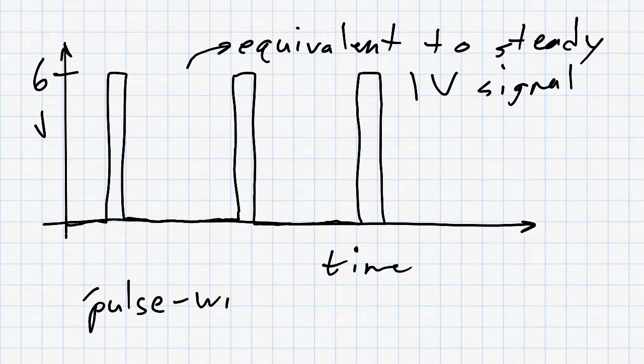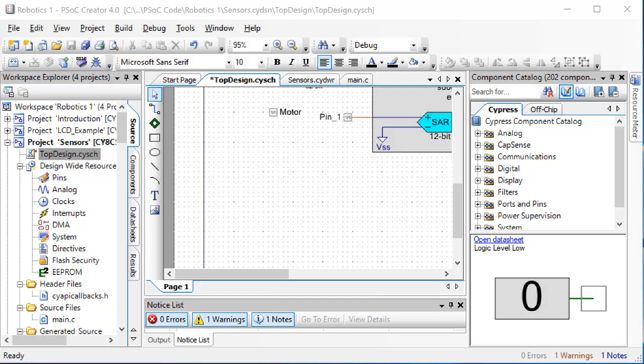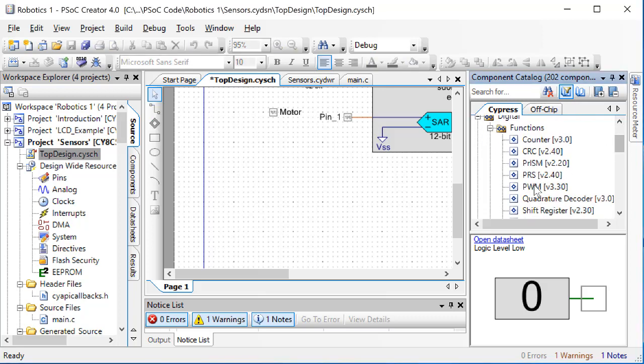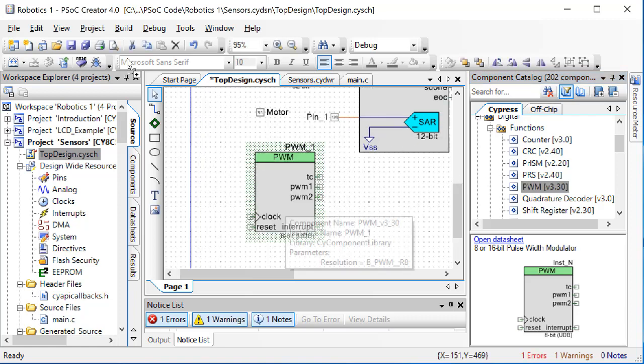This method is known as pulse width modulation. We actually used this method previously to control the RC servos, and now we can use the same method in a slightly different way to control the speed of the DC motor. Let's try and do this. Let's go get a PWM block and set up the settings. You can find the PWM block in the Digital menu and then the Functions menu. Click and drag one to the screen.